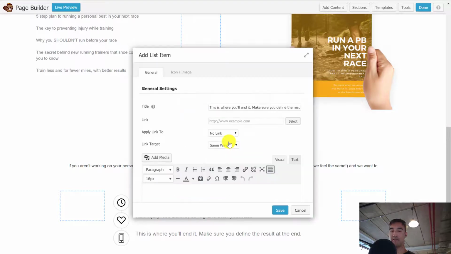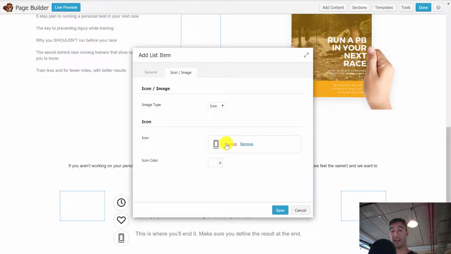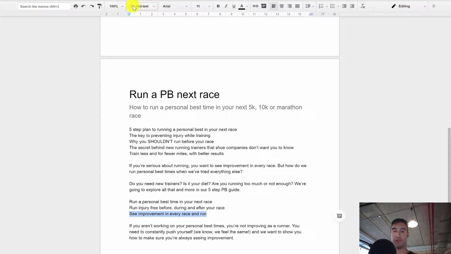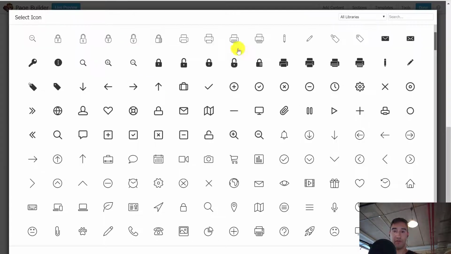Now, like I said, the idea of this is that we're going to be driving warm traffic here. It's unlikely that cold traffic is going to opt in because, frankly, you haven't proven anything to them yet. You need to make sure that you're not just driving cold traffic to squeeze pages because they don't typically convert very, very well. Remarketing is a slight improvement, but there's a significant improvement. But yeah, I still think that squeeze pages are an important tool in your library of being able to help out your customers. See improvement in every race and run.